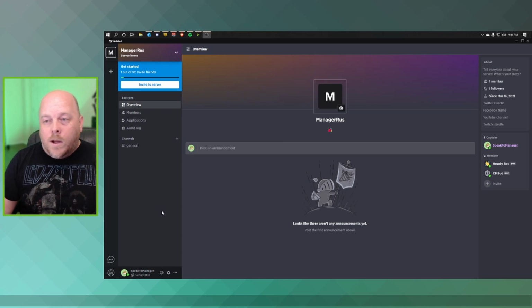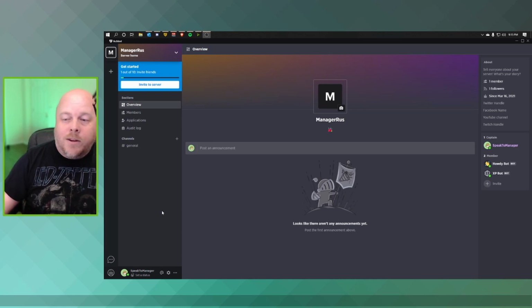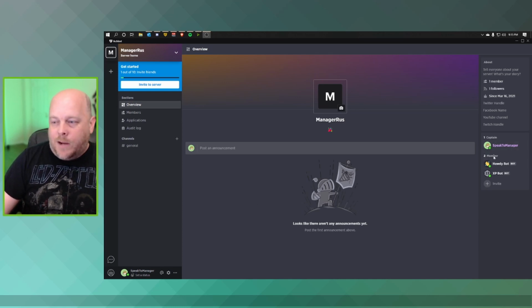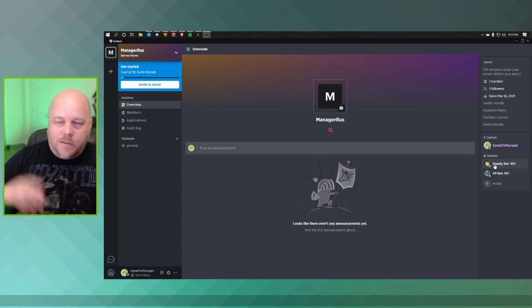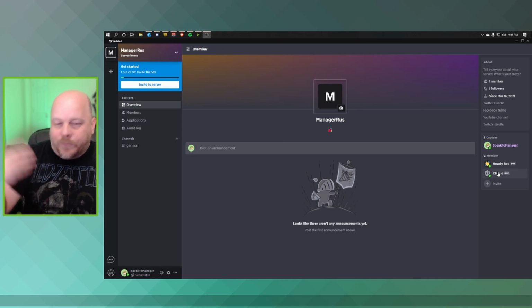So where can I find the bots? Well, they are pretty much right there. If you look over here on the right hand side in your member list, you have two bots already when you first start up your server. You've got a Howdy bot, which, as its name suggests, greets new members. And an XP bot, which gives your members XP as they continue to be involved with your community.